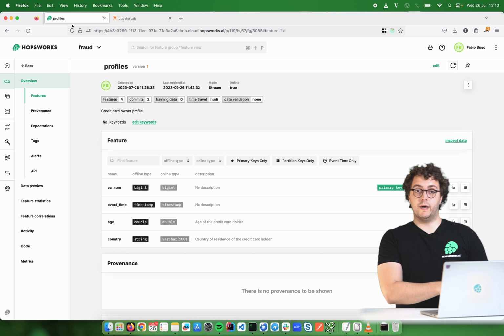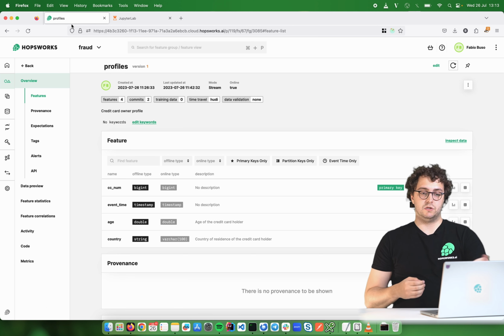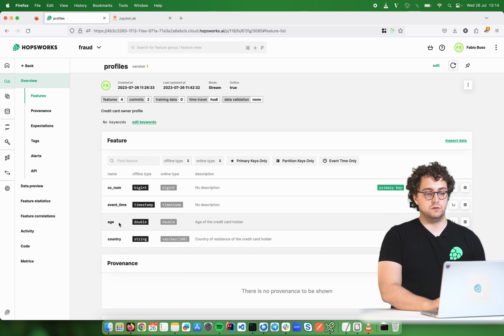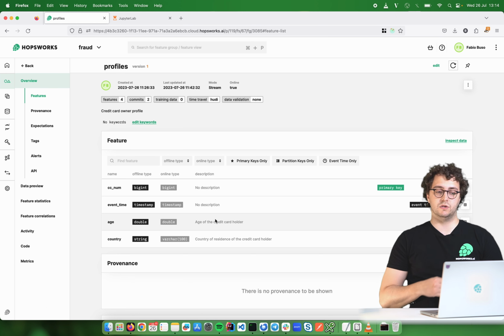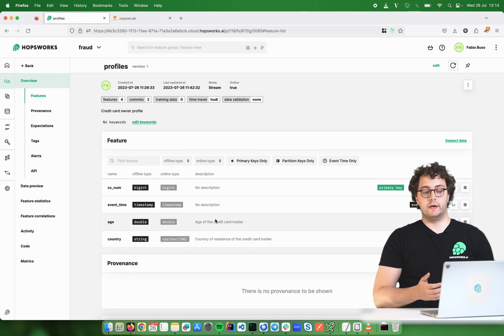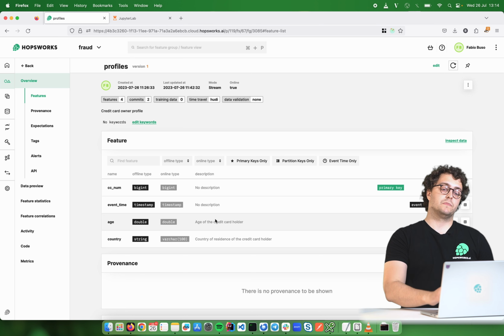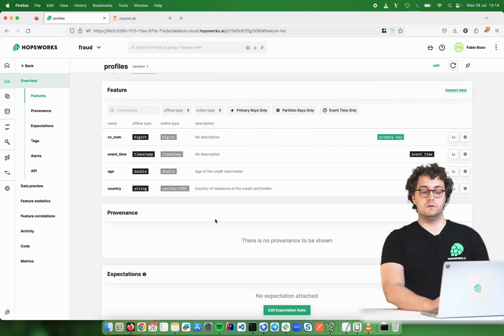So in the meantime, we go back to the UI and see what it has created, right? What we created here is essentially the information about my feature group. You can see all the features. We also added the description for some of the features. We added the description for the age and the country. This is, again, going to be useful when we look at how to discover features that you can use. We have a set of other items that we're going to be looking at throughout the other videos.